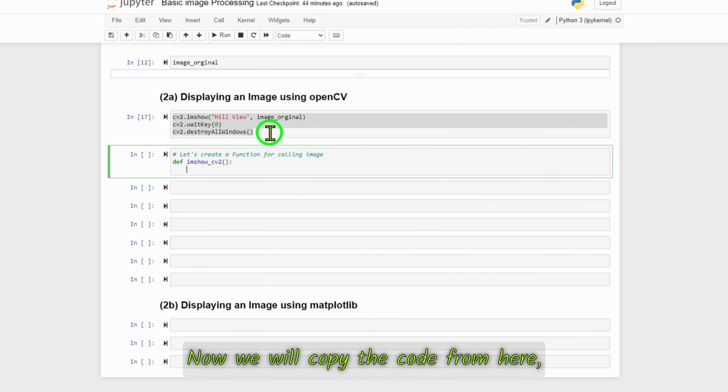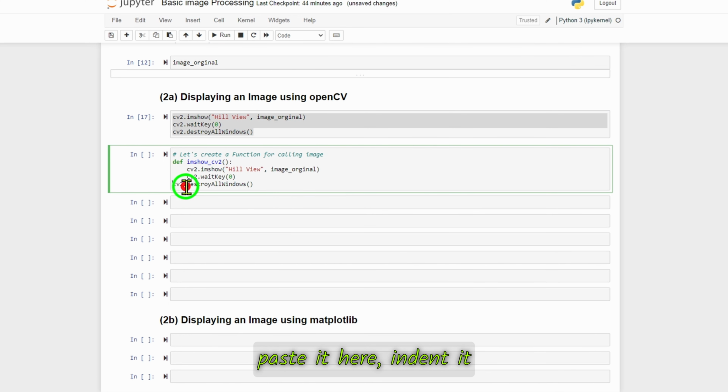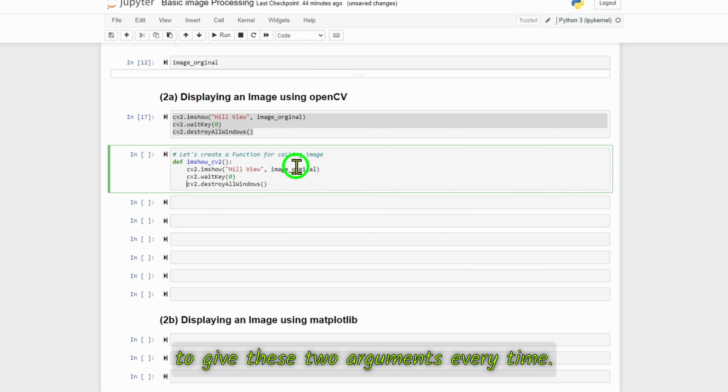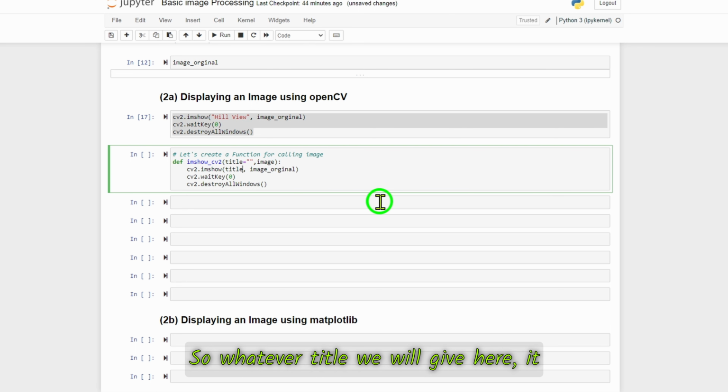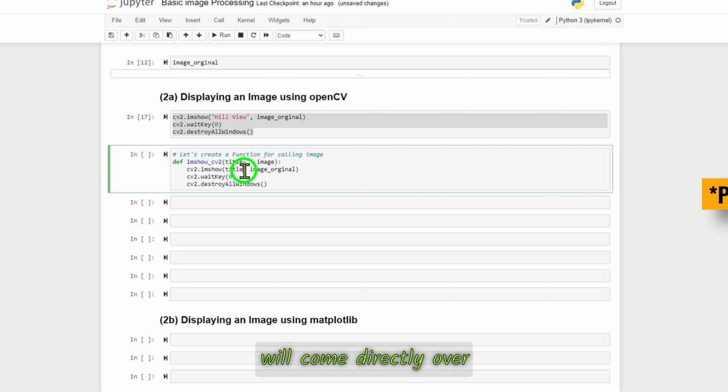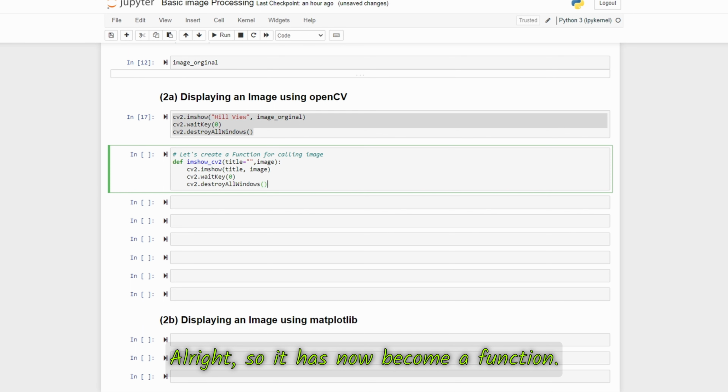Now we'll copy the code from here, paste it here, indent it properly, and then we have to give this 2 arguments every time. So we'll pass this in a function. The first one will be title equal to, and I will keep blank quotes over here so that we can pass any title depending upon the image, and then we'll call the image itself. All right, so here I will type title. So whatever title you give here will come directly over here, and then we have to call image here. All right, so it has now become a function.